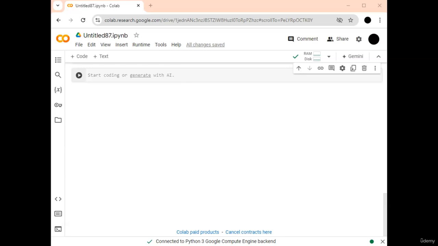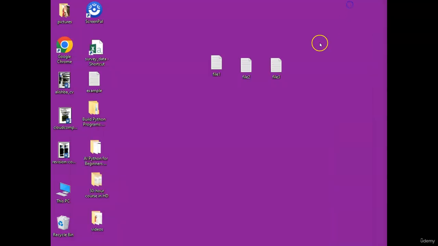Text files are one of the simplest file formats to merge. By reading the contents of each file and appending them to a new file, you can easily combine multiple text files into one. First, we need to create 3 text files for this example. Here I have created these 3 files, named File 1, File 2, and File 3.